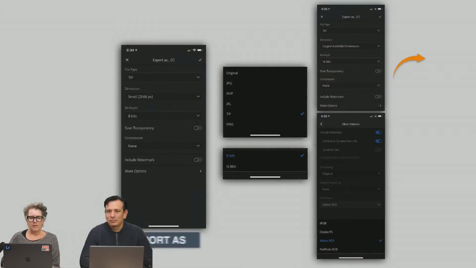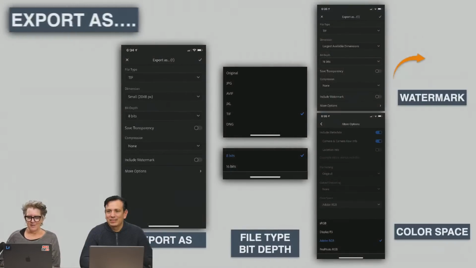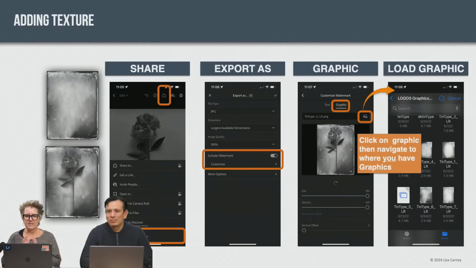However, it's kind of secret how you do it. You use it under the export as function. So when you go to export as on the mobile device, you can include a watermark. Do you see where it says watermark up there? You tap on that, and this is where the good bits come. You can have a preloaded graphic. They did this for logos. It was meant for watermarking logos, but we figured out you can actually do textures with this.